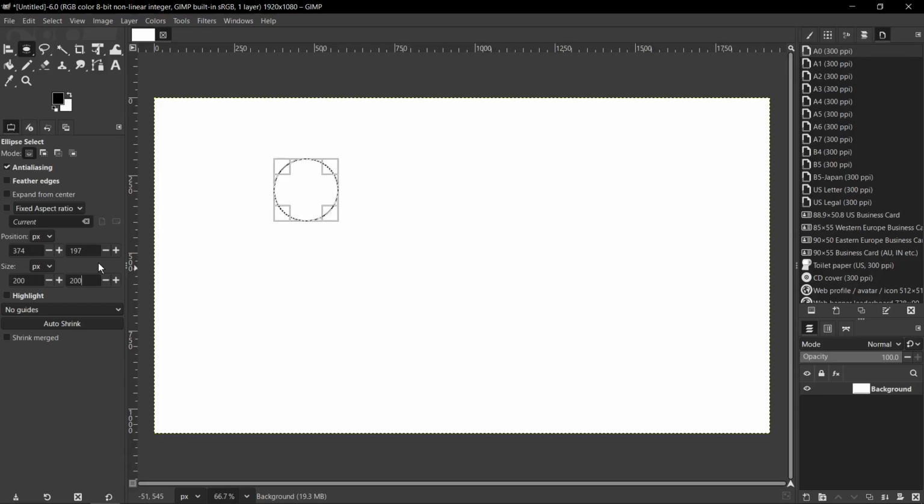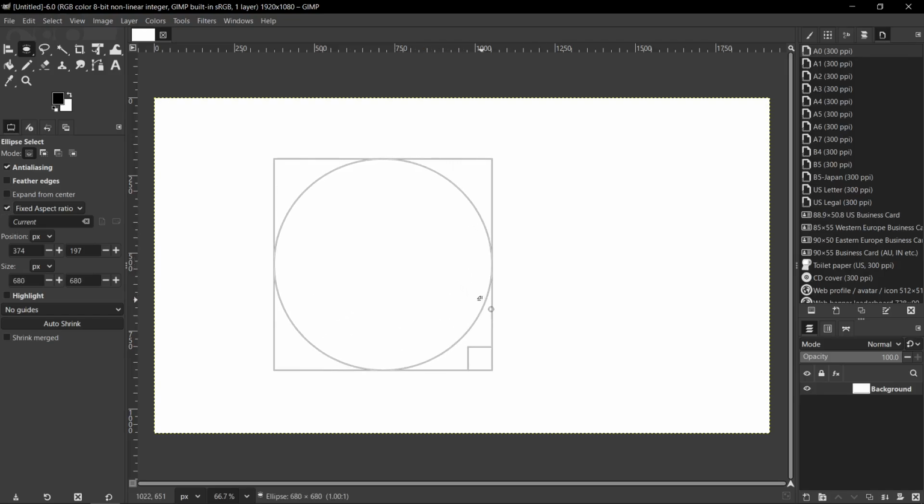Then I click enter, and we need to check this box, fixed aspect ratio. It enables the lock of aspect ratio, width, height or size. It is very important if you want to create a perfect circle. So now we can easily change the dimensions of the circle and it will always be perfect.